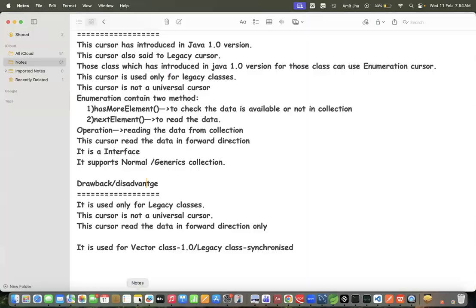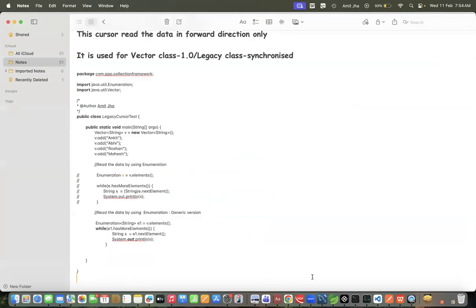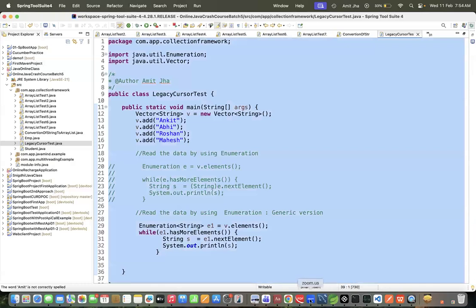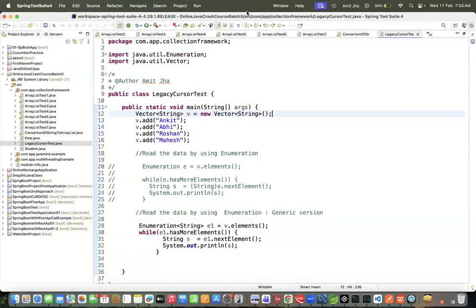Or I can display this code in chat for your future purpose. What happened? Yes. Okay, I have pasted it. Copy this and you practice.